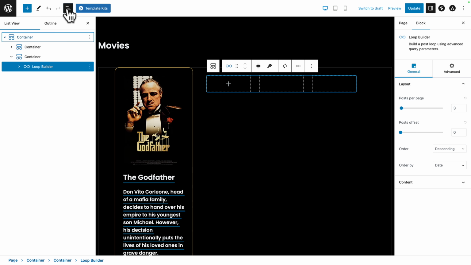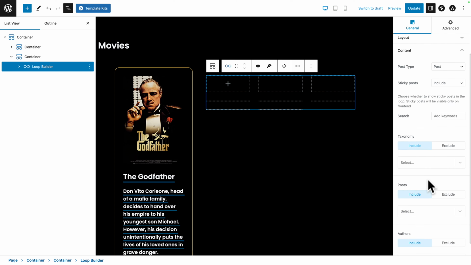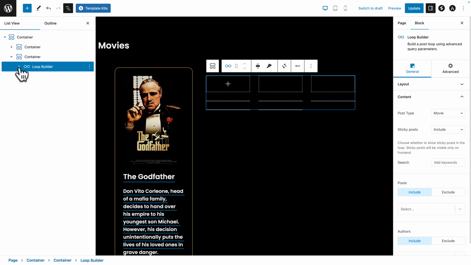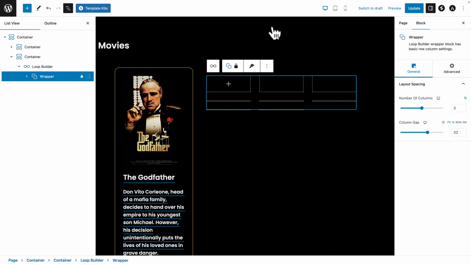Now let me reopen the document overview, and with my loop builder block selected, here in the side panel where it says post per page, I want to change this to 8. Then let's go to the content subtab, and where it says post type, I want to change this from post to now movie. If you recall earlier, we only had post and page, but now that we added our movie custom post type, it's here. Next, in the document overview, you want to expand the loop builder, click on the wrapper, and in the layout spacing subtab, where it says number of column, you want to change this to 4.